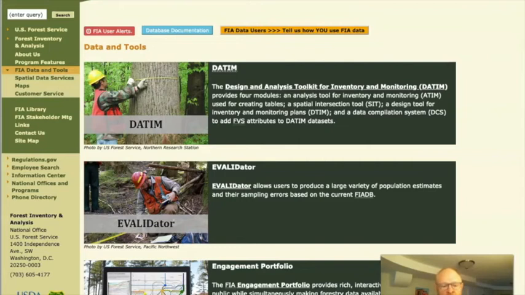These are plots that are located all over the US that they revisit every few years to re-measure all of the living and dead organic material and soil conditions and things like that. So it's a huge effort. Tons of money, tons of hours of work goes into collecting this data, but then this data is available to the general public. So this is data you can go and use as well.